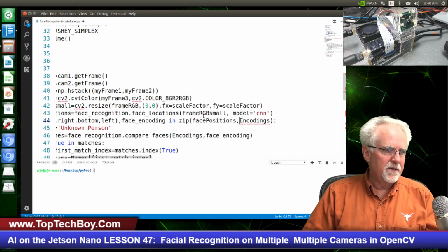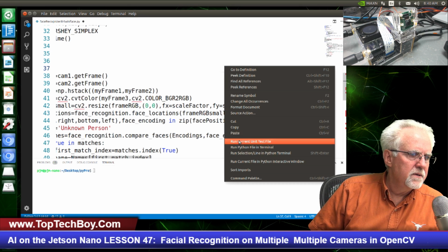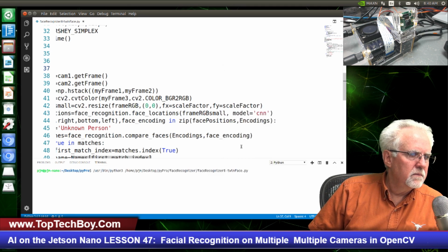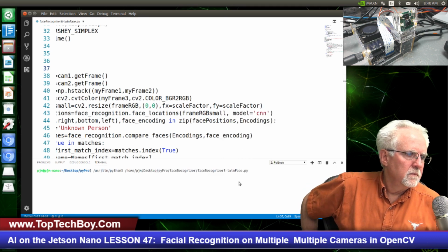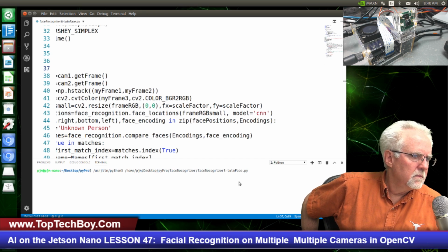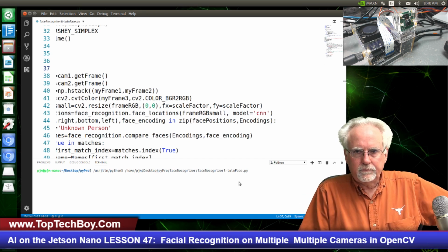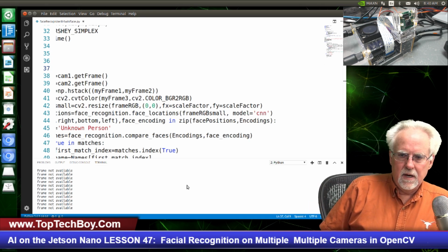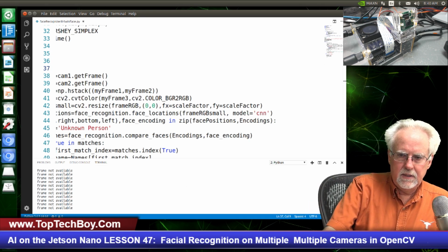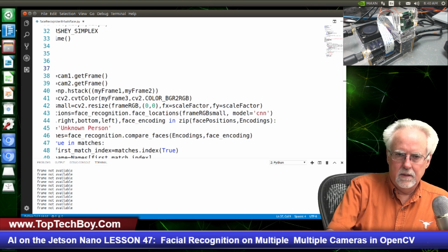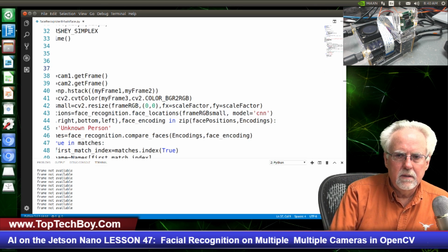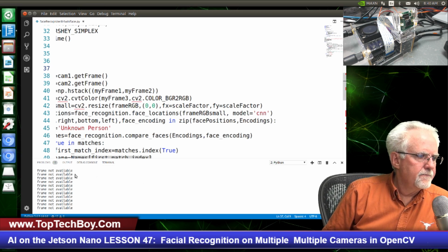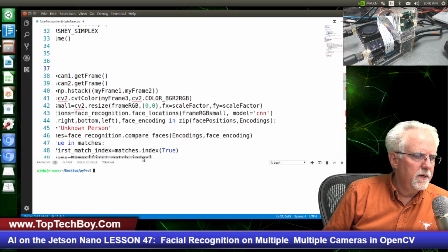So I think probably that was my error. I didn't load it in as all encodings. So let's see if that runs. Hopefully this is making sense to you. It still does not like that. Let me take a look. Oh no, that all encodings was right.